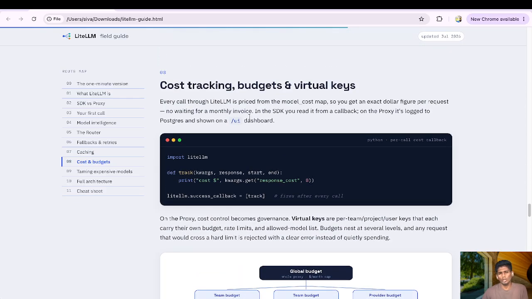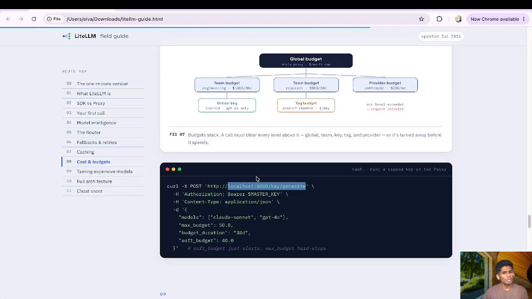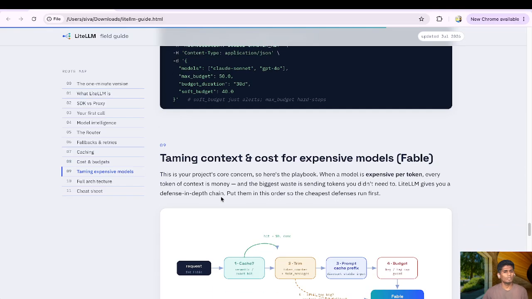This video is mainly for giving you ideas of what you can do with LiteLLM. When you are actually implementing, you would go deeper into this, get more insights, and implement the production stuff.